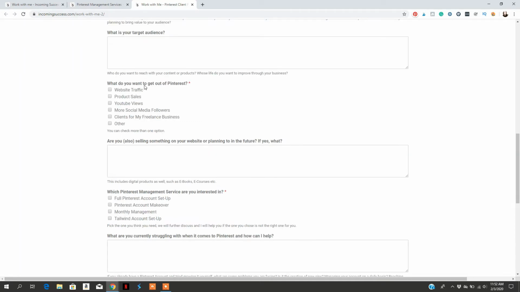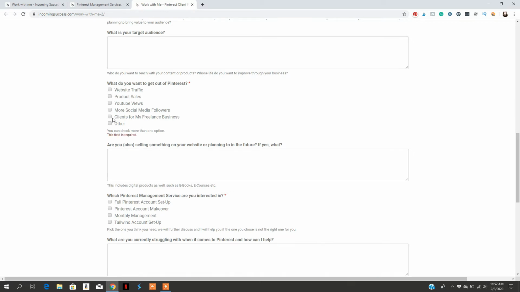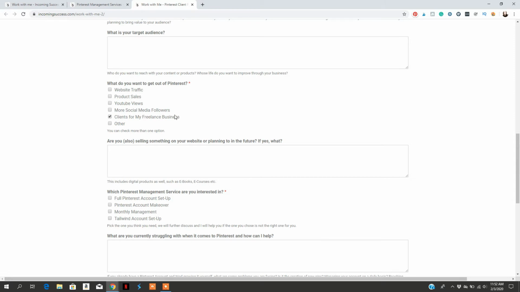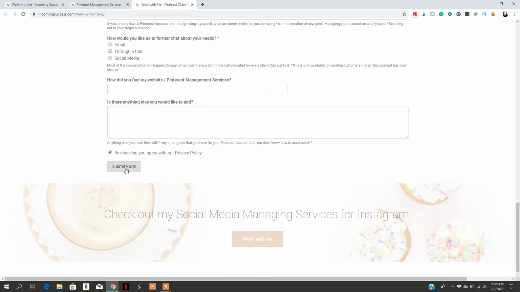Then the most important thing, what do you want to get out of Pinterest? I had to mark that as required because I wanted to know what do people want to get out of Pinterest, right? And for this, I added the option of checking multiple things. You can also add a little check that only allows you to check one thing, which I'm going to show you how to do as well. Also, once they submit the form, you'll be able to edit what they will see.